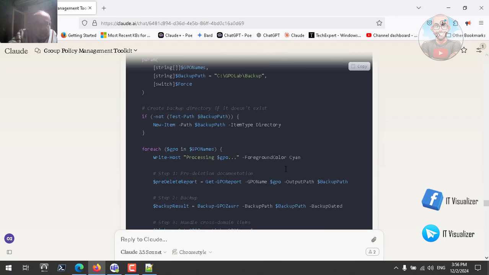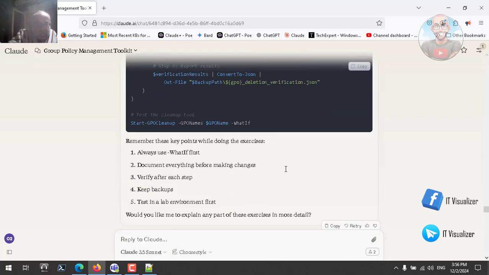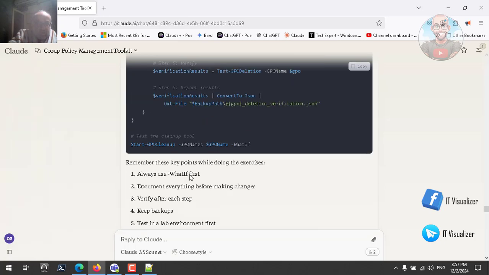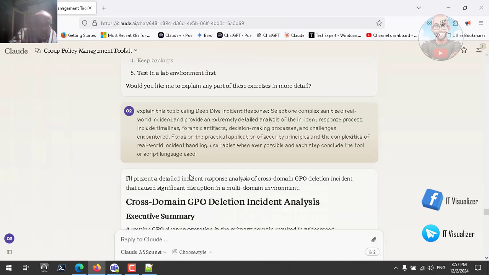So okay, this is a script to clean up, which is also automated. At the end, remember these key points while doing the exercise. Always use -WhatIf first to test the command, document everything before making changes, verify after each step, keep backups, test in a lab environment first. So very, very good exercise and different than the one provided by ChatGPT.